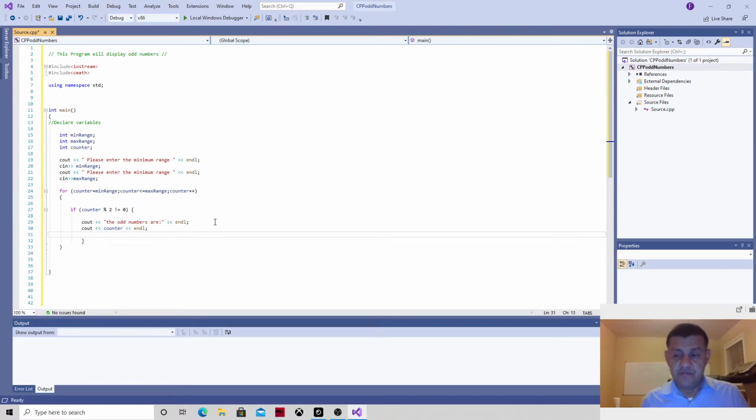That's its job, basically. Divide the number, counter divided by 2. If it's 0, it's even, so I don't want to display that. So I say counter modulus 2 is not 0, so it will display just the odd numbers, right?